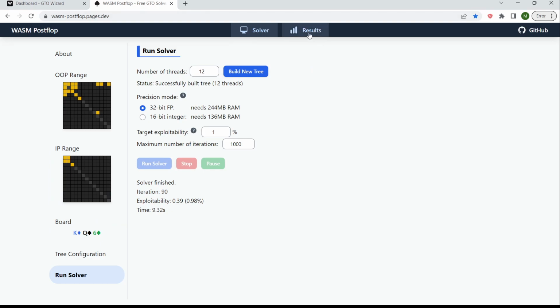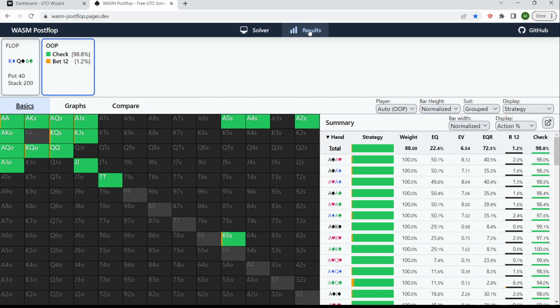So we just go to the results tab here, just to the right of solver. And it'll also give you the stats of how to play the different hands. I know for myself, when I first saw solvers, I was like, this is so confusing, I have no idea what is going on. So that's another reason I picked a narrow range, as it's a little bit easier to follow what's happening. And you can see on this board of King of Diamonds, Queen of Spades, Six of Clubs, a rainbow board, that basically we're checking the vast majority of the time.